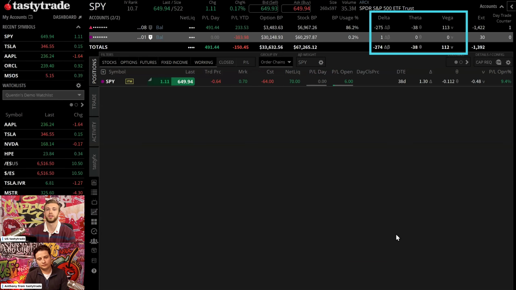When we're looking at the overall account, you'll want to look at the delta, theta, and vega for your overall account and the metrics there. This will take into account all of your positions. In terms of the delta, it will be beta weighted to SPY. Your theta is your overall account's time decay. And then the vega that you have in the account is your exposure to volatility.